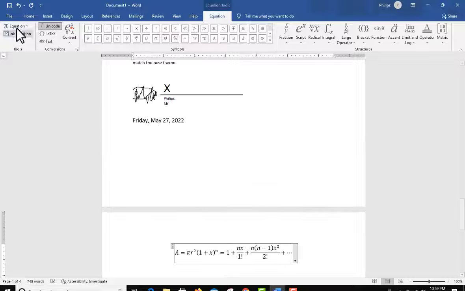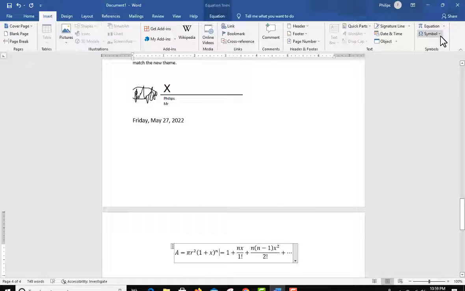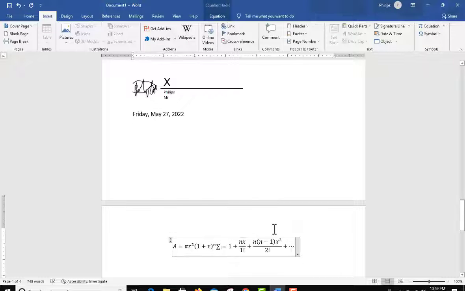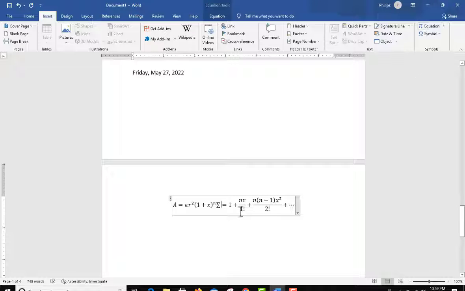Now let me go back to insert tab. So I can also insert symbol. This is summation. I can insert summation here. When you insert equation also, you can edit it. You can insert symbol in between.